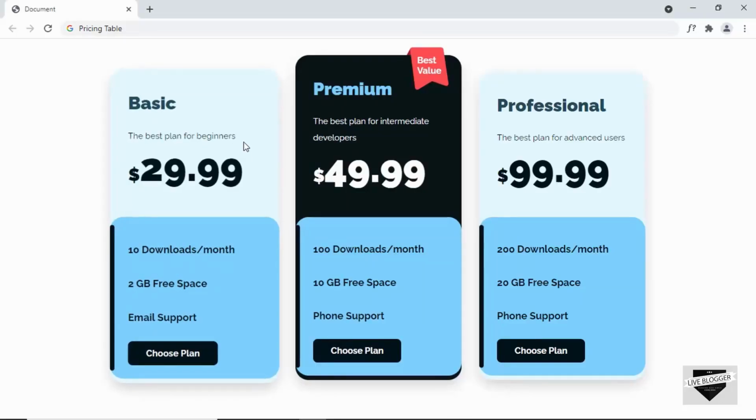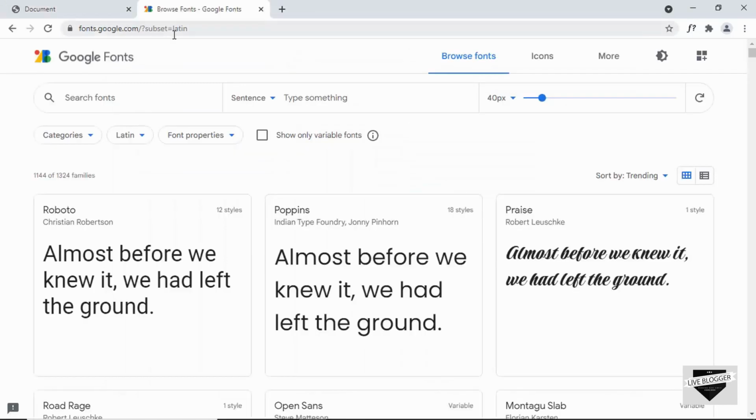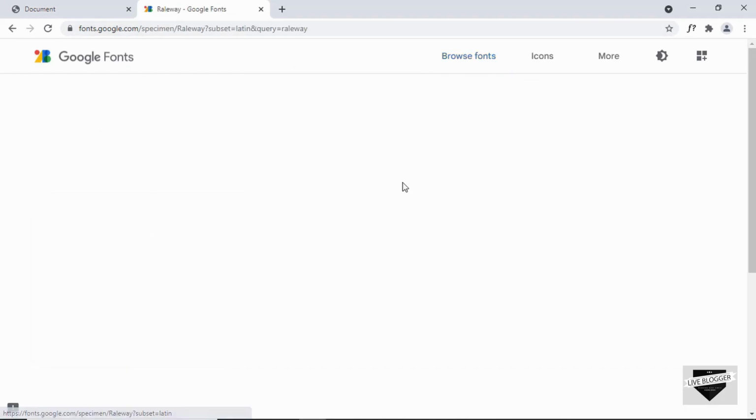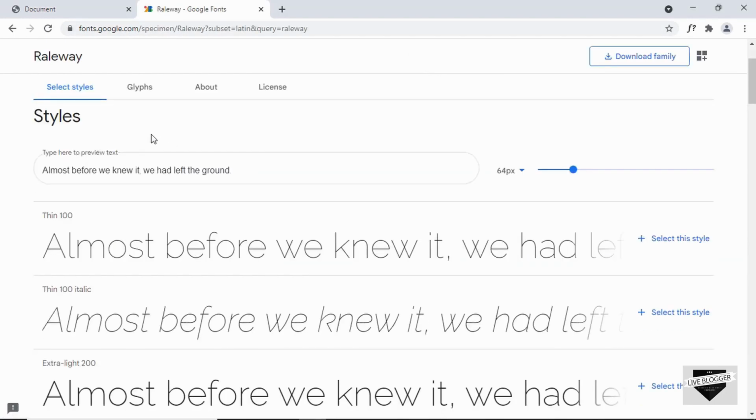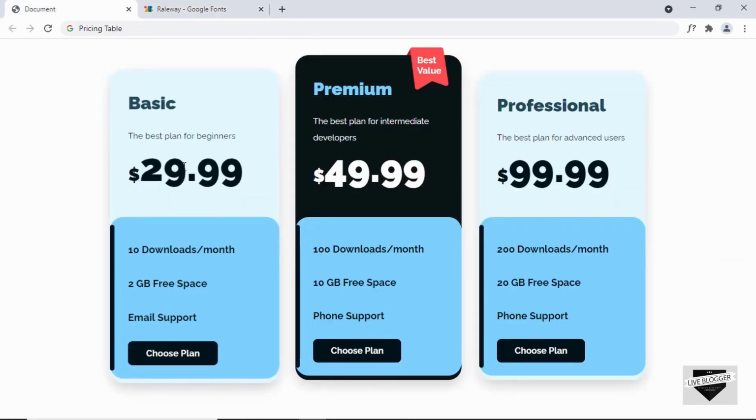Now for this design we're going to use a font called Raleway. So let's get the link of the font. Alright, here I'm in fonts.google.com, and let's search for Raleway, and let's click on this font. And we need to have 3 styles of this font. So here we can see this is the first style, and then we want to have this regular style, and there's one more style over here for semi-bold.